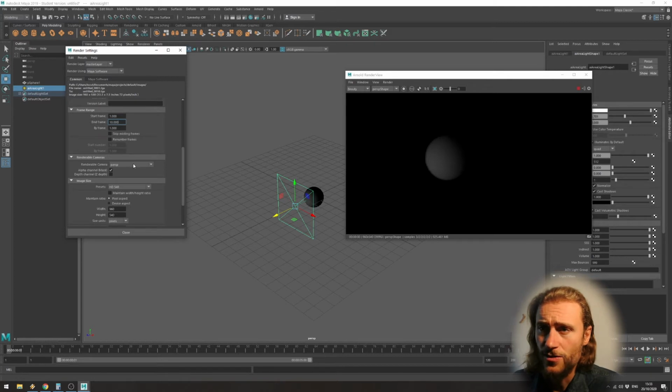Then you can say, okay, what camera do I want to use? In this case, we don't really have a renderable camera, so we only have the perspective view, but we can add that one. We can add a renderable camera. And there's alpha channel in the camera, that's also nice to have.